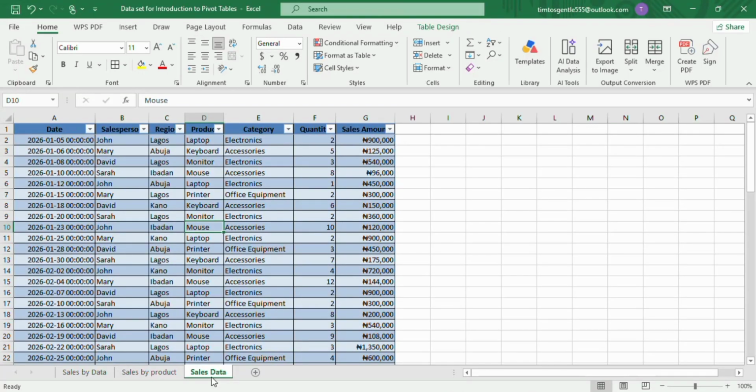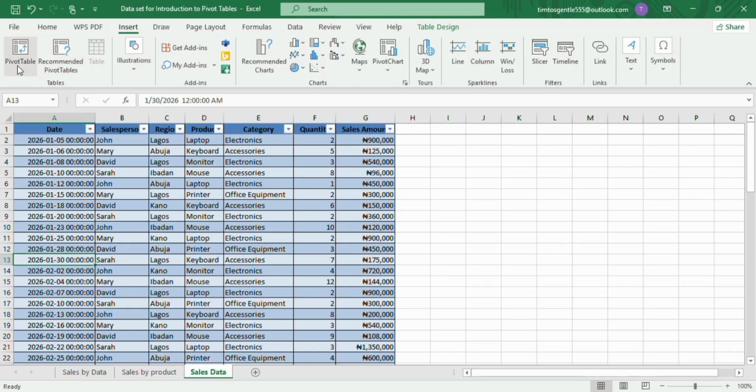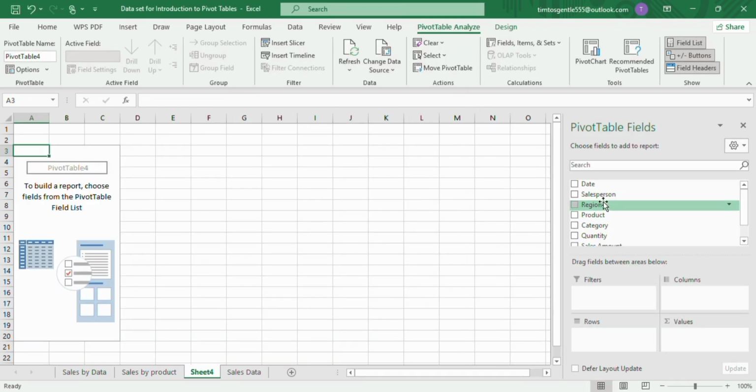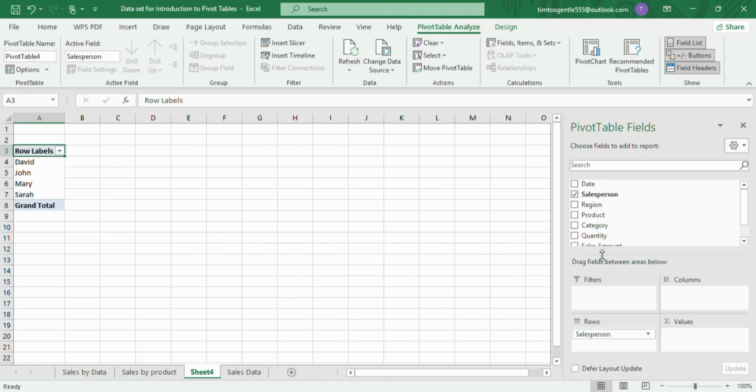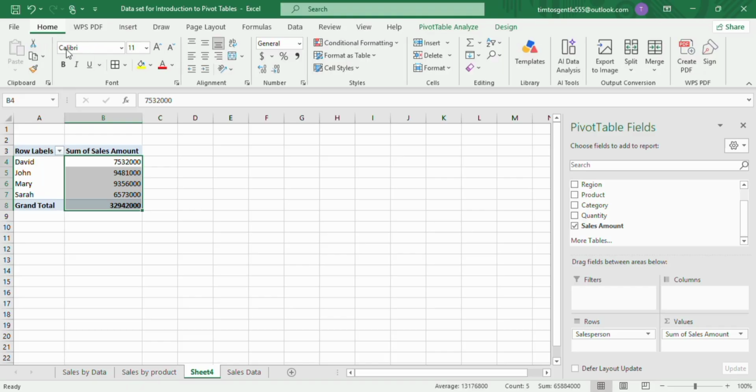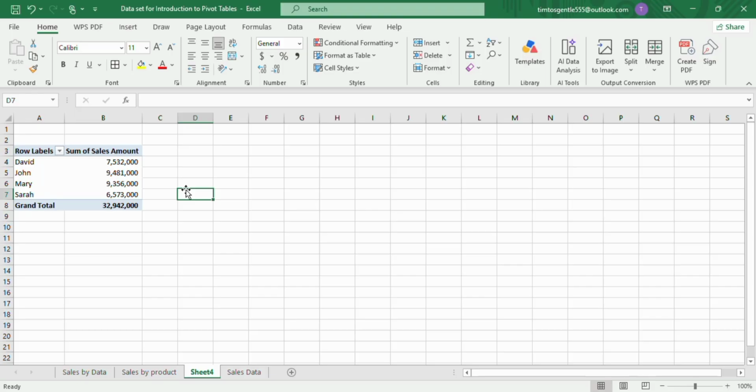Another question has been asked. It says we want to know how much each salesperson sold. So insert pivot table, then we have salesperson as the row, then sales amount as the value. So this is the correct response for what we want to see.